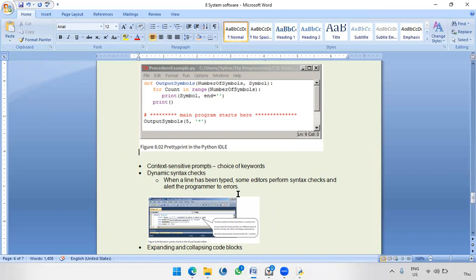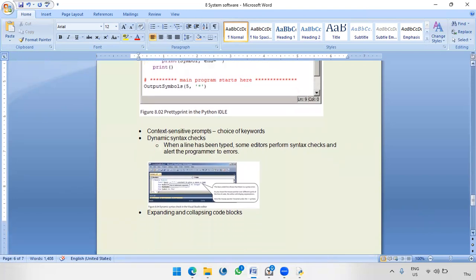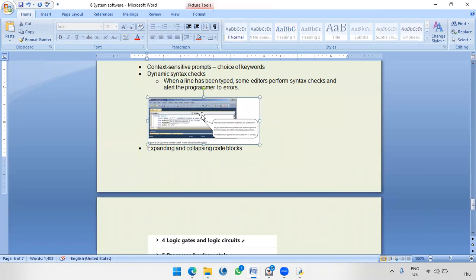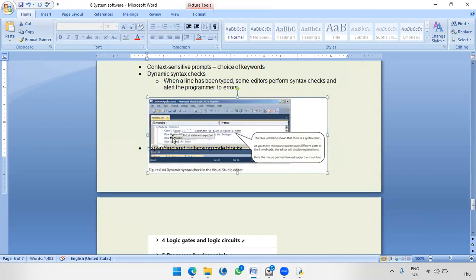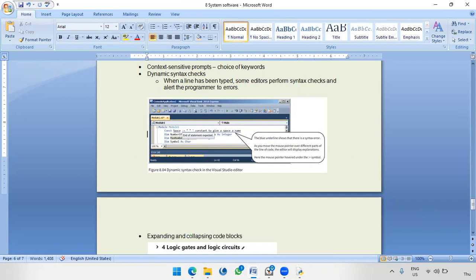And dynamic syntax checks. When a line has been typed, some editors perform syntax checks and alert the programmer to errors. In this example, I'll make it bigger for you to see. The blue underline shows that there is a syntax error. So this blue line shows after you type and go to the next line. Like in Word, you will see spelling errors in red underline and grammar in green underline and that kind of thing.